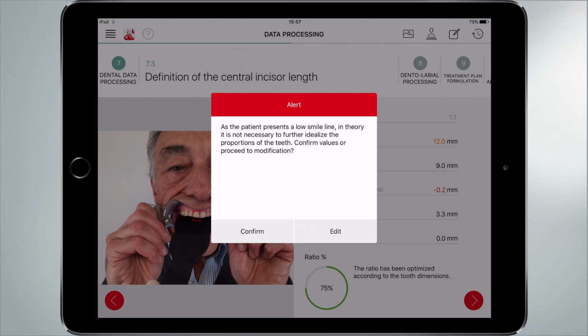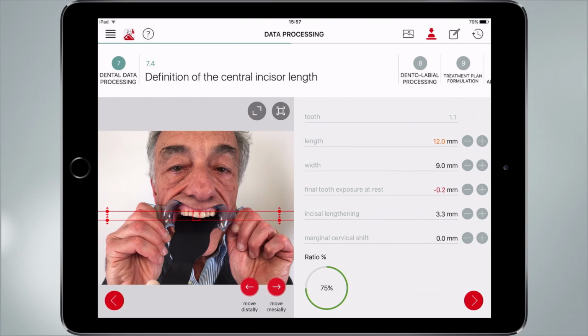So, go ahead in this way. We can confirm or even edit. I want to personalize, customize my numbers. I want to push edit. And when I push edit, again, I could say, okay, that is 12 millimeters length.